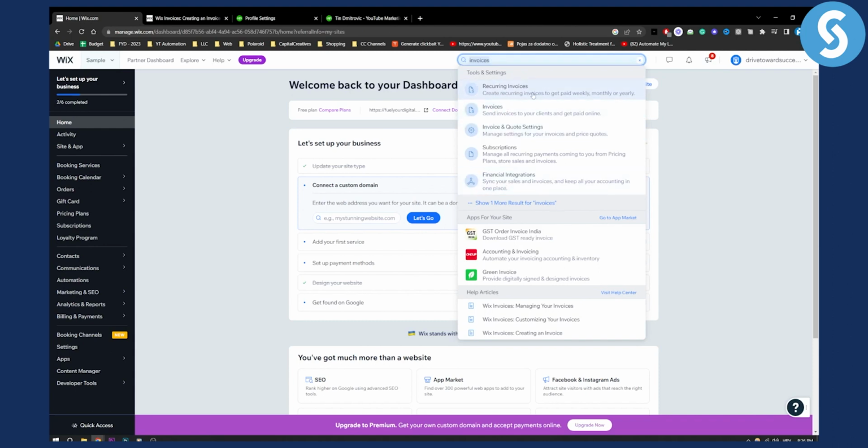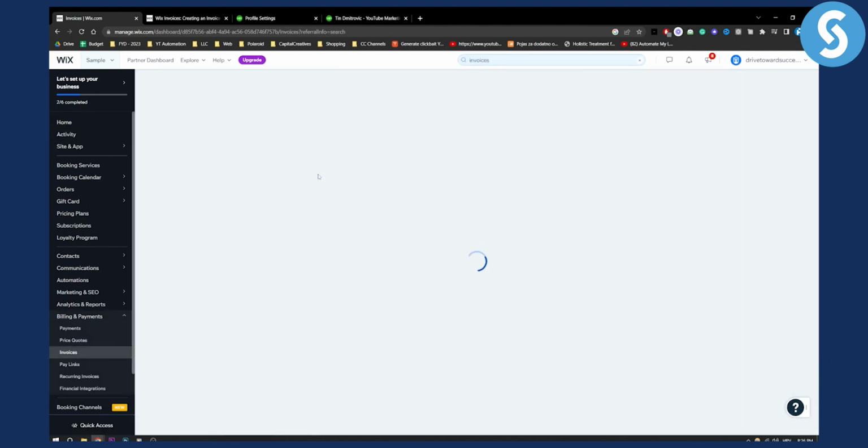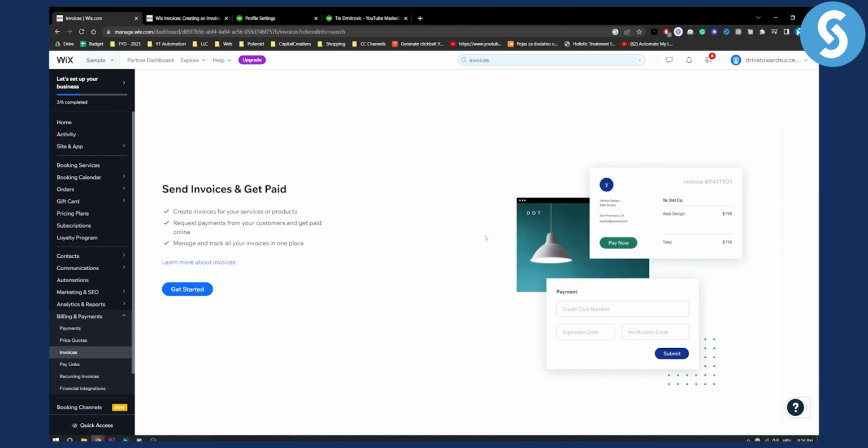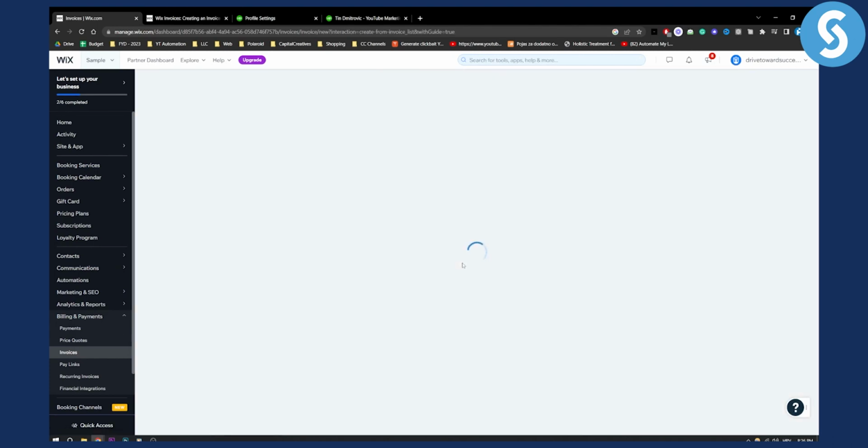We have recurring invoices. We can create recurring invoices, or we can send invoices to our clients and get paid online. This is for clients that are paying for the first time, or they are maybe not a recurring client. We can go here, and from here, as you can see, we'll load it up. And as you can see here, just click get started and you will be able to get started with invoices.